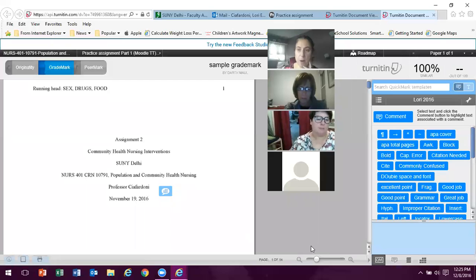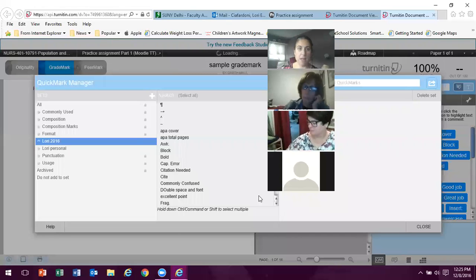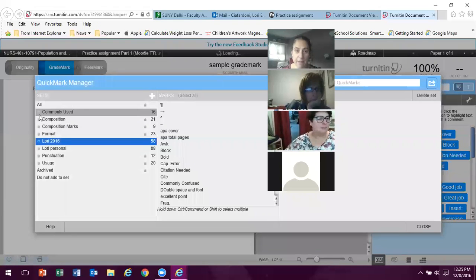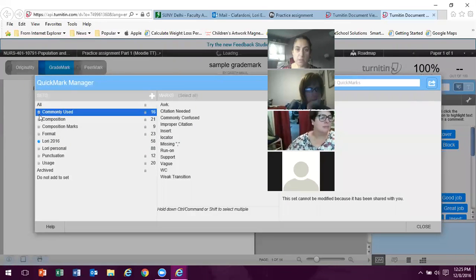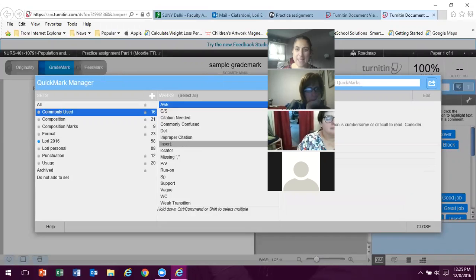Yep. So in Quick Marks, if you come up here, back to the wrench, your wrench is sort of how you do your management. Quick Marks gives you automatically, everybody will have access to commonly used phrases. If you click on one, like awkward, it tells you exactly what it's going to say to the student: consider rewriting, and it comes under commonly used composition.